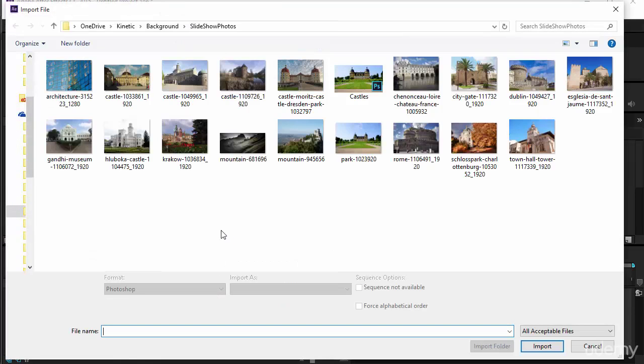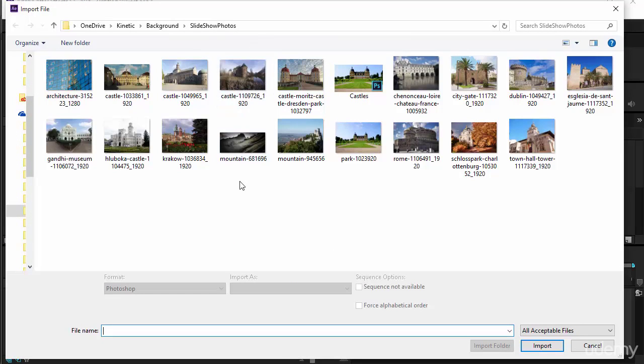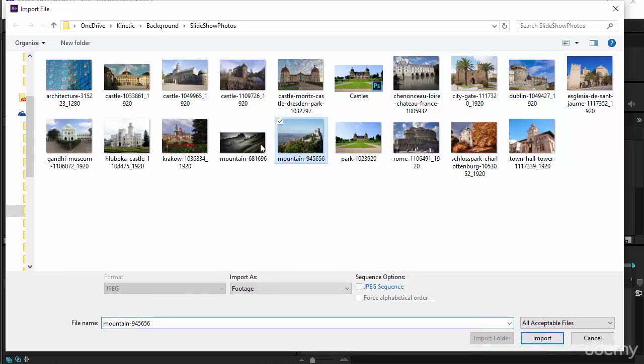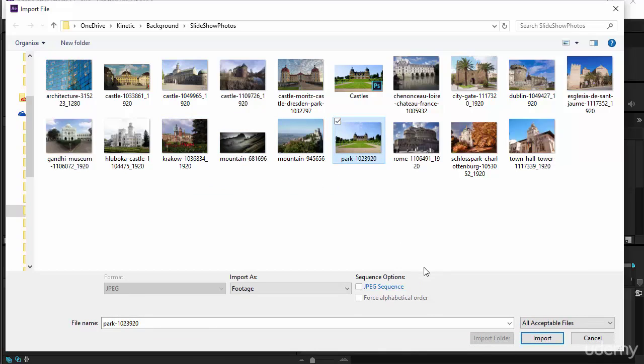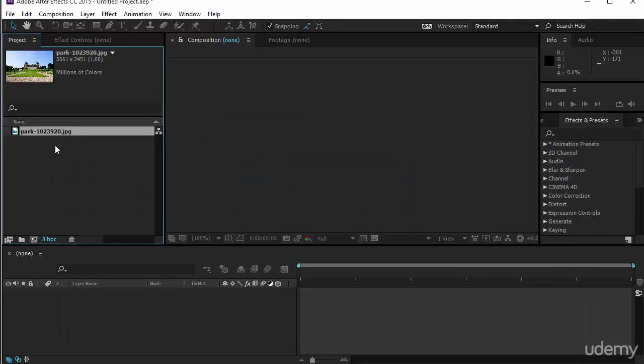When you say import file, you will navigate to your folder where you put the photos, and you can choose one or many photos the way you like and import them. I will take just one photo, and you will import as footage because this is a JPEG. I will click import, and here is my file.